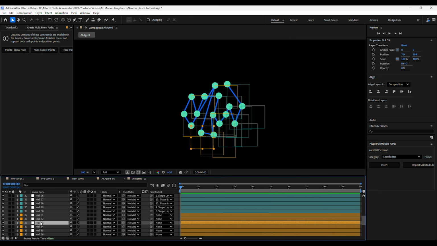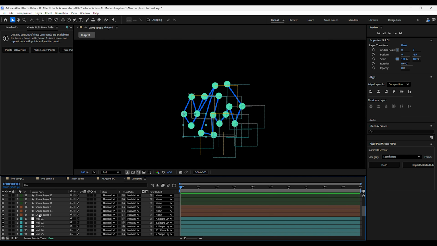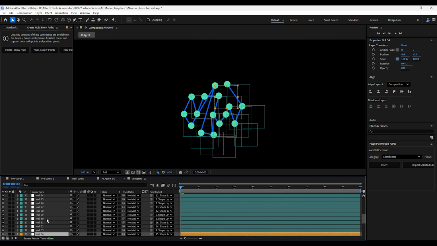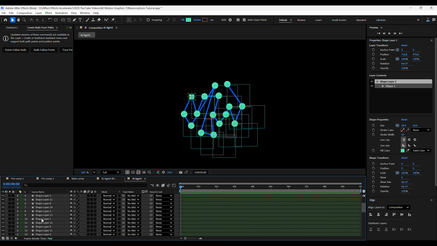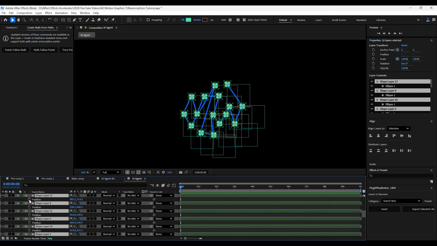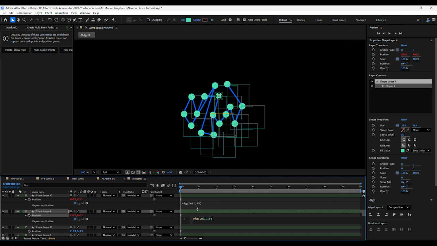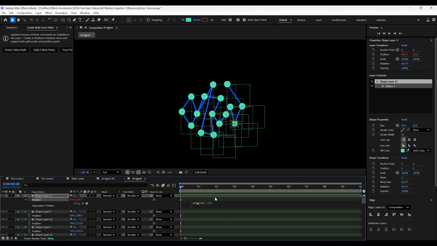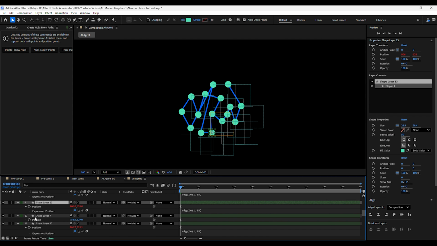so that when it's done, I'm going to put a position wiggle expression on each ball, and then they're going to move around in space. So here I'm going to add a wiggle 1, 15 to each of these balls on the position, just like so. And now they all move around like that.